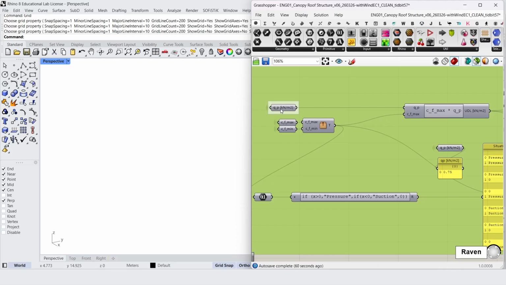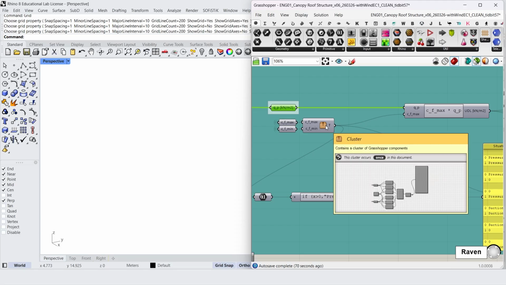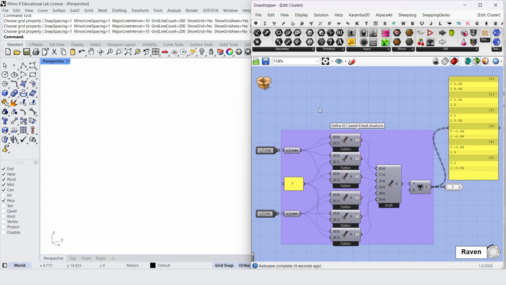Step 3. Load magnitude. The load magnitude is defined simply by multiplying our CF coefficients with the peak wind pressure QP. However, in this step, we also take care of the 6 load situations mentioned earlier. We can see this happening inside this small cluster that takes our CF_max and CF_min as inputs. We aim to create a tree structure with 6 branches, one for each load situation. Within each branch we have 2 force coefficients that apply to the left and right meshes. Using a series of tree operations and 3 values, CF_min, CF_max, and 0, we can achieve our goal.